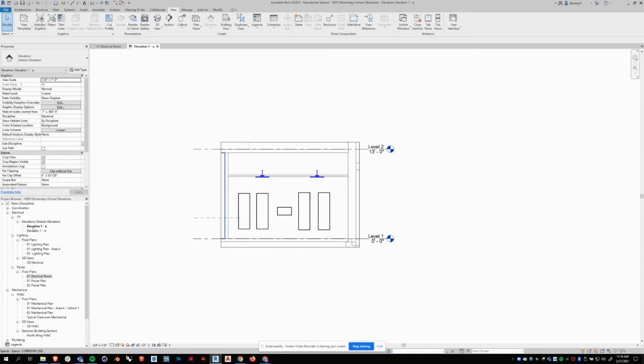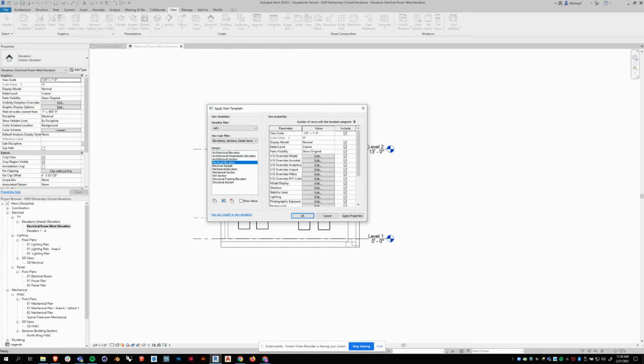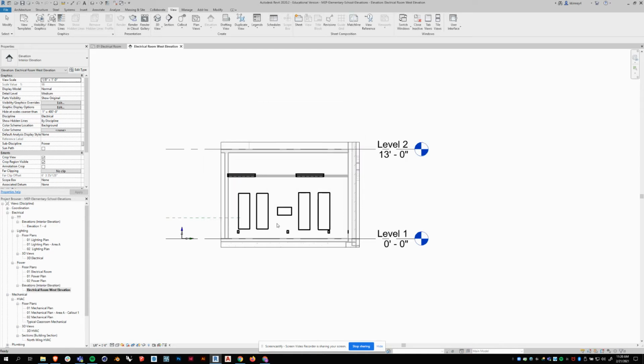So this is currently called elevation room 1A. Why don't we rename it, and let's call it electrical room west elevation. Okay. And let's apply a view template to this. Go in here, apply template, and let's call it electrical elevation. Hit OK. A couple things changed in there, such as the scale and whatnot, but it also got moved in our project browser to the right location.